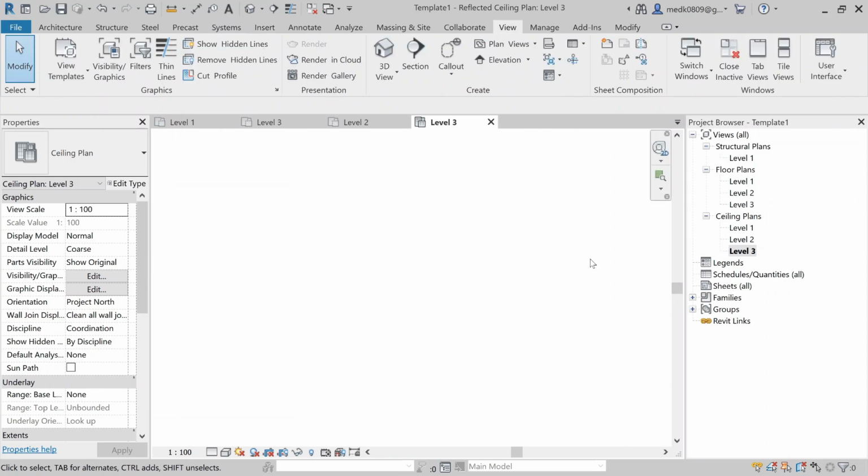So now let's talk about creating 3D views. As you can see in the project browser, we don't have any 3D view right now. So to create a 3D view, go to View, and here you will see the 3D view. Click on default 3D view.